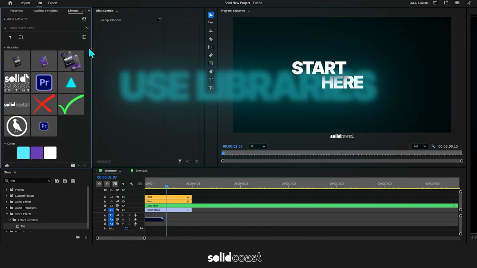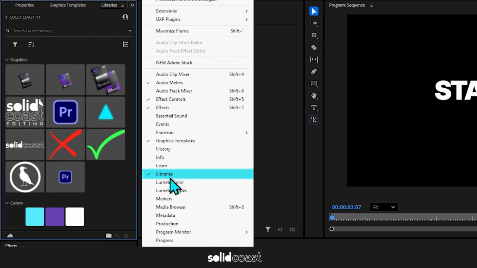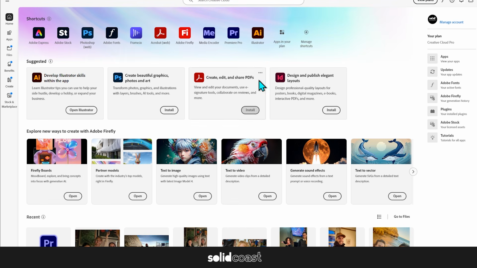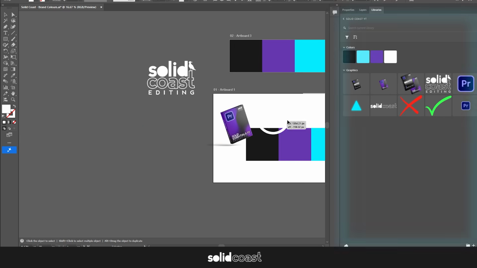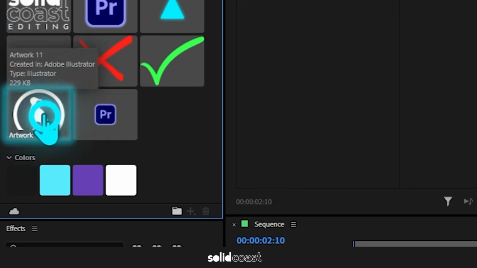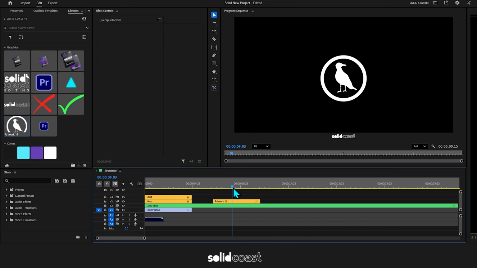If you can't see it straight away, go to Window and then down to Libraries. If you use other creative tools from Adobe, for example Illustrator, by using libraries, I can grab, for instance, this bird graphic, drag it into the library, flip back to Premiere Pro and it's appeared in the library here, and then we can just add it to the sequence.